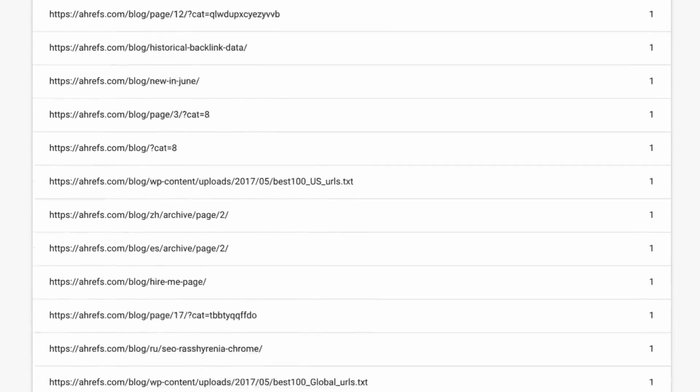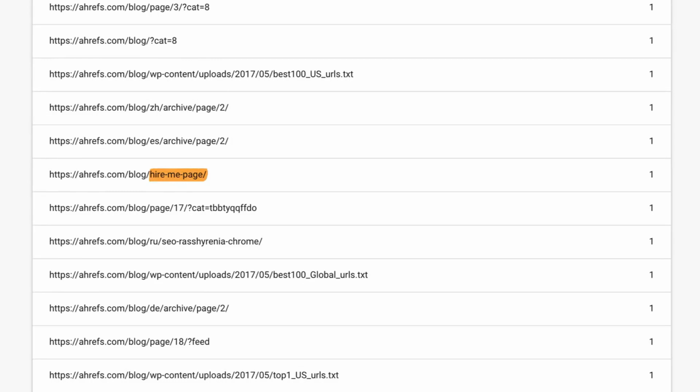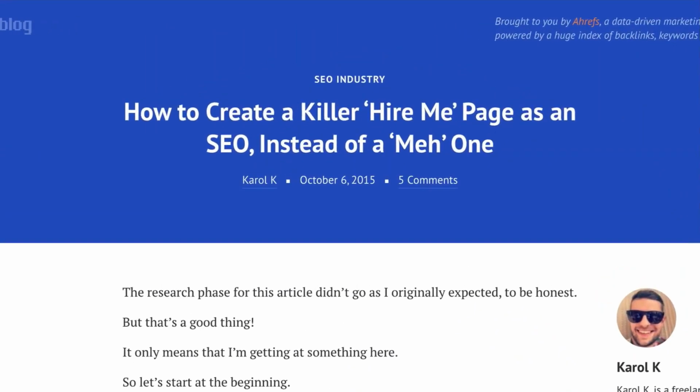One of the pages that pops up is this one with the slug, Hire Me page, which only has one internal link. And you'll see that it was published back in October 2015. Now this page isn't exactly in line with what we published today, so I'm sure we'll be deleting or redirecting it to another relevant page soon.